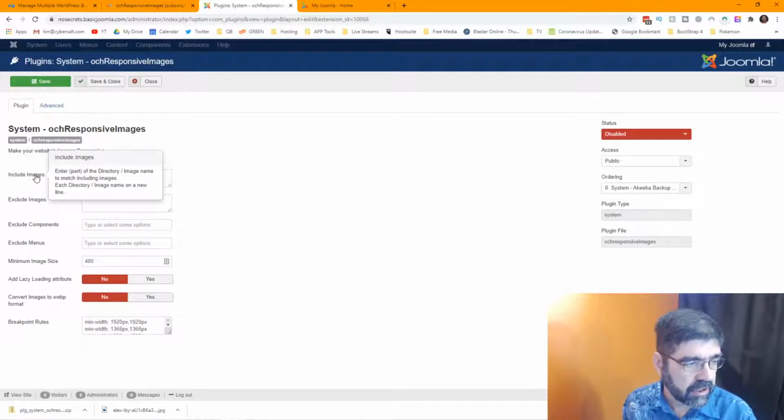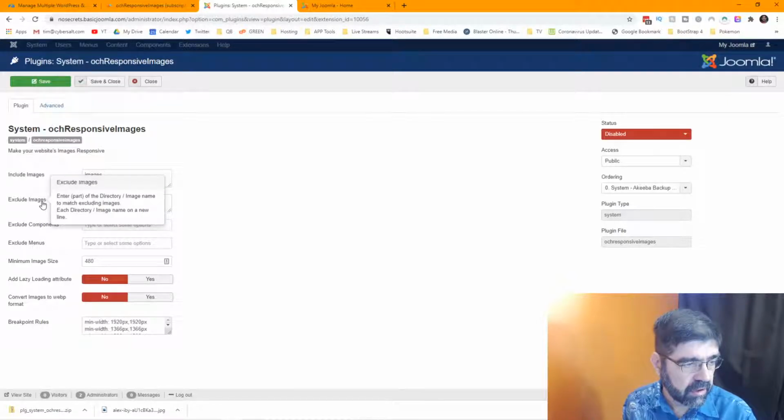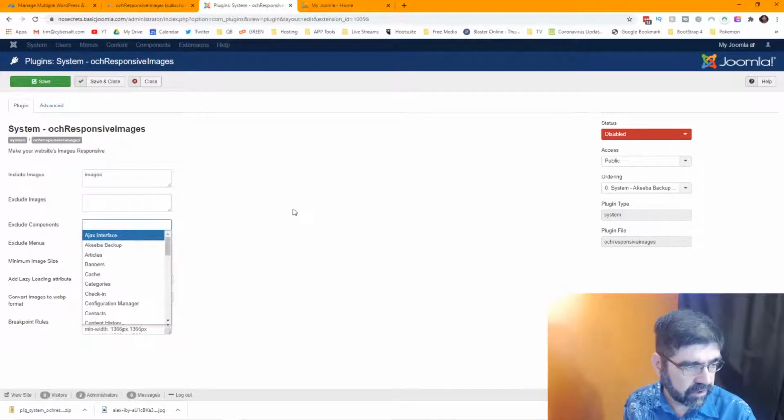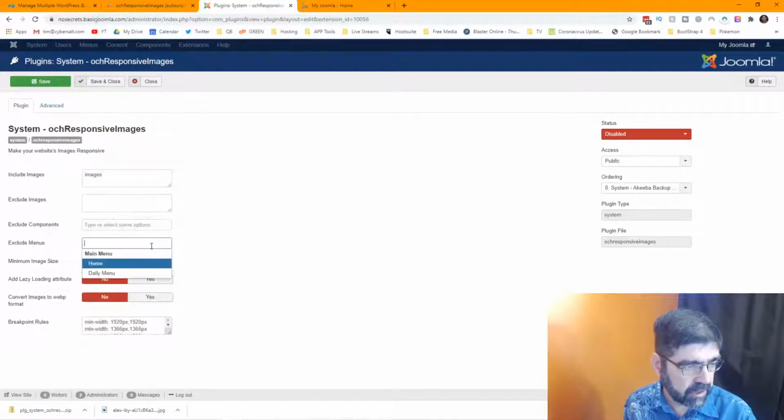To match including images, make your way to exclude images. Okay. I'd have to check some documentation for that. I've never played around with that. Okay, we can exclude what components that it works in. All right, we can exclude menu items.